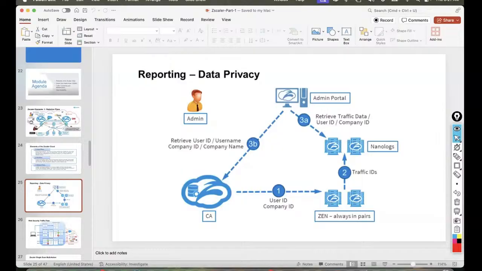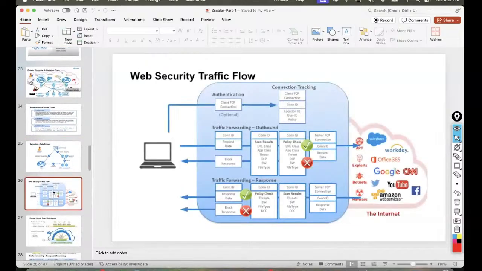They are going to check the admin portal. They're going to check the central authority, nano logs, jet, everything is in sync. So all the data is available. And how my packet finally flows, that we have to understand.